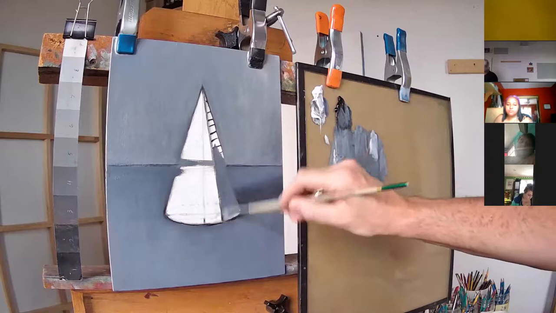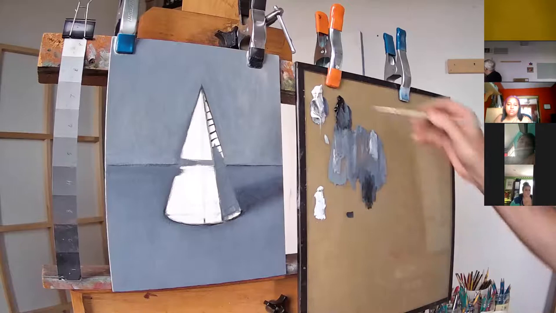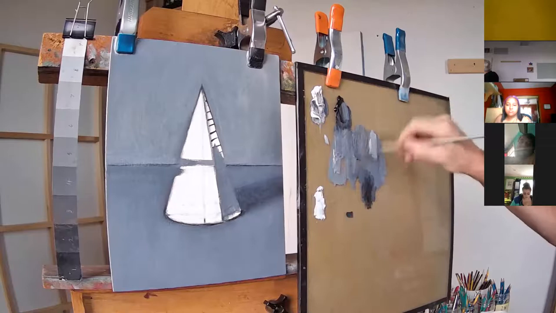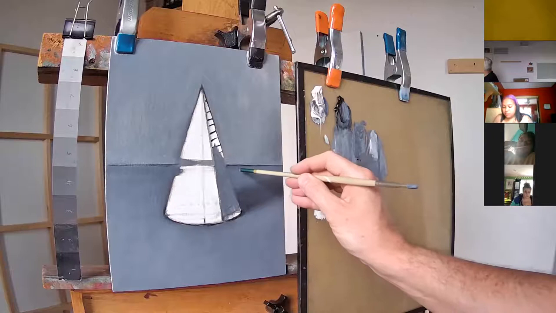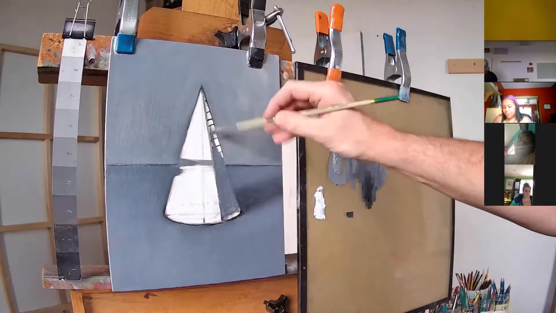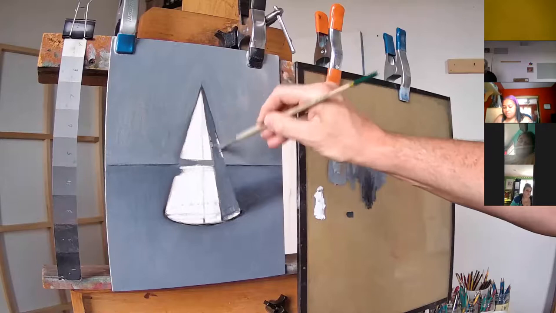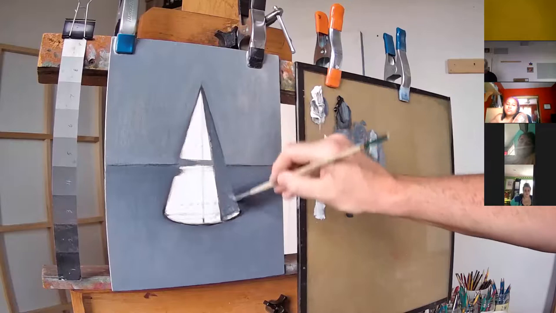So I'm just finding one simple value for that shadow side. And remember, the value of the shadow side of the cone is about the same value as the tabletop just behind it. So I'm just blocking this all in initially with one very simple value.